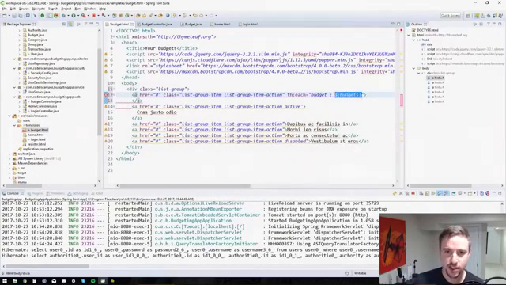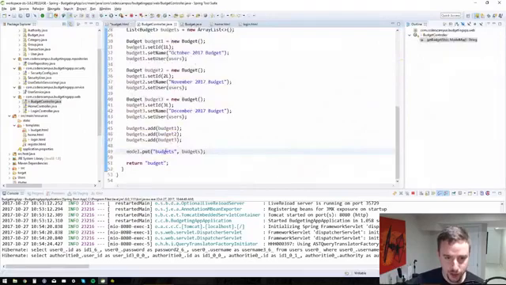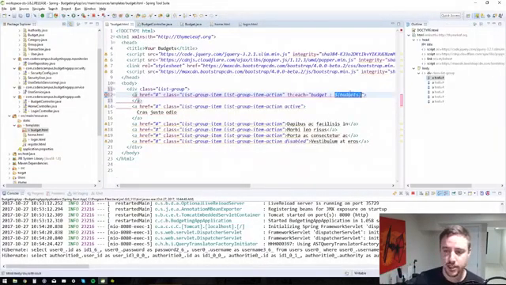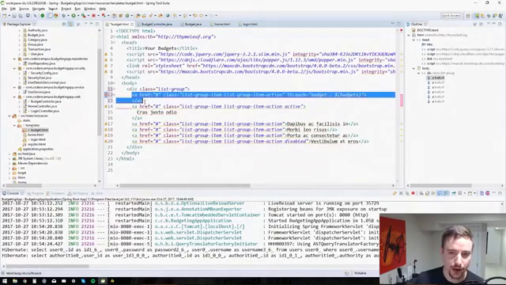I say budgets because it comes from budgets right here that you put on the model. So there is an actual budgets variable sitting on the model ready to be used. And that is right here in our th:each syntax. So each budget will be assigned a variable name of budget right here, which is going to be accessible inside of the scope of our anchor tag.